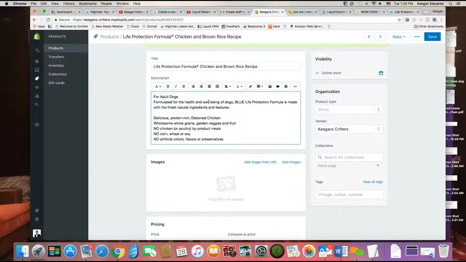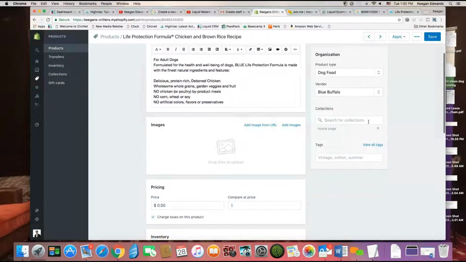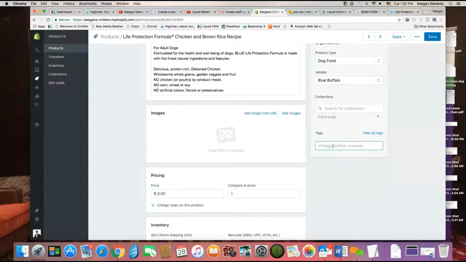Enter the information here. Now, what type of product is this? Well, it's dog food. So I'll add dog food. I don't make this product, so the correct vendor would be Blue Buffalo. Collections. We'll get to that in a minute, but we don't have any other collections set up yet. So I'll show you that in a separate video, and then we'll edit this product. But the tag would be the subcategory or child category for this product. So in this instance, it would be dry food.